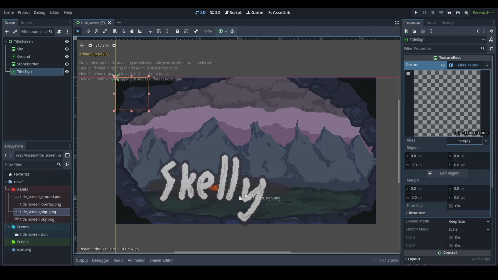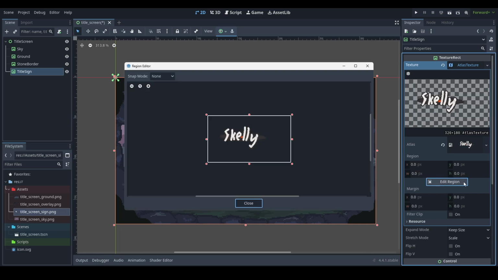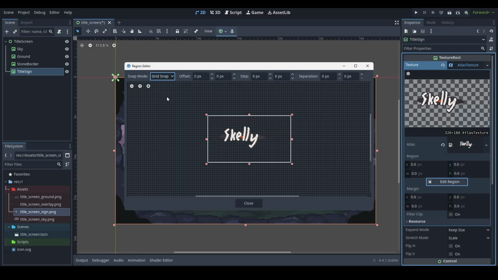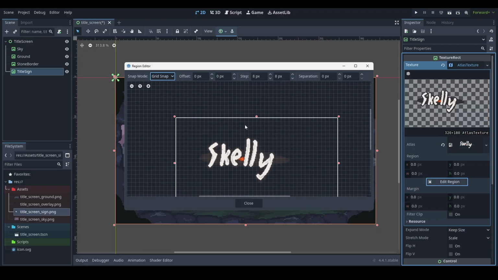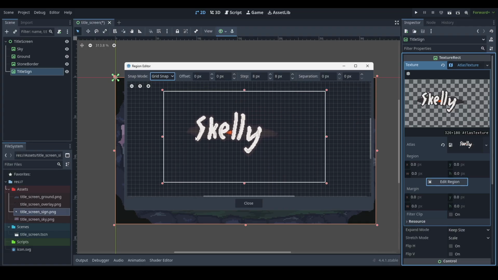So we're going to take the sign and we're going to throw it in. And for us, it does work. It works because it came out of a 320 by 180 original piece, just like this right here. But what we're going to do with the atlas textures is edit the region. When we select edit region, it shows up something like this, right? Snap mode, we're going to select grid snap rather than pixel snap. And you're going to notice that it gives us a nice little grid for us to change this rectangle. And for the step size, we're just going to go to 1.